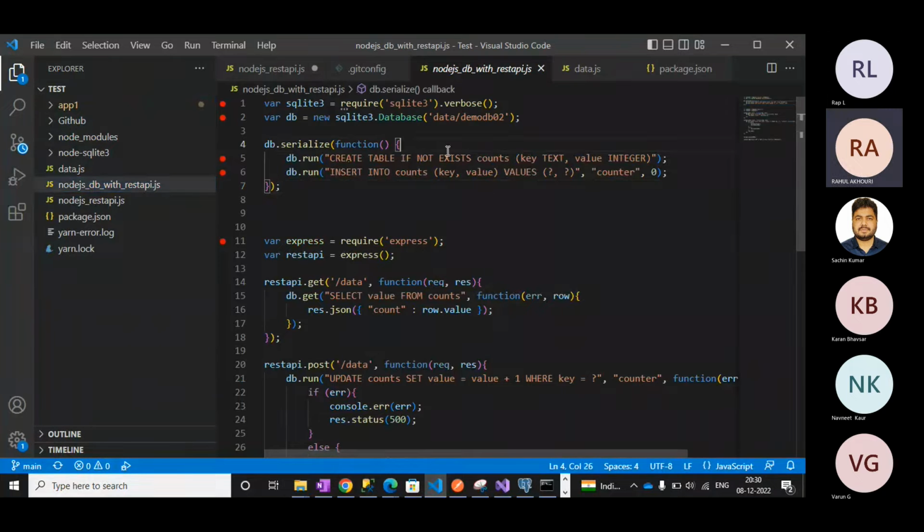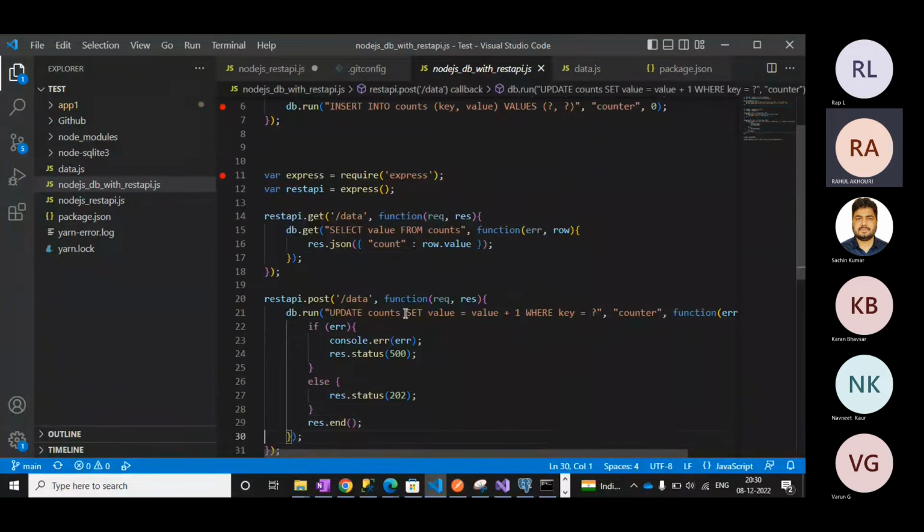This is some DB code, correct? Abhi, this is some DB code: select value from something, update something. So this is coming from DB. You are making some get request or post request, which in turn is making some query to database, giving you that value. Simple na. इसने क्या बोला, select value from counts.